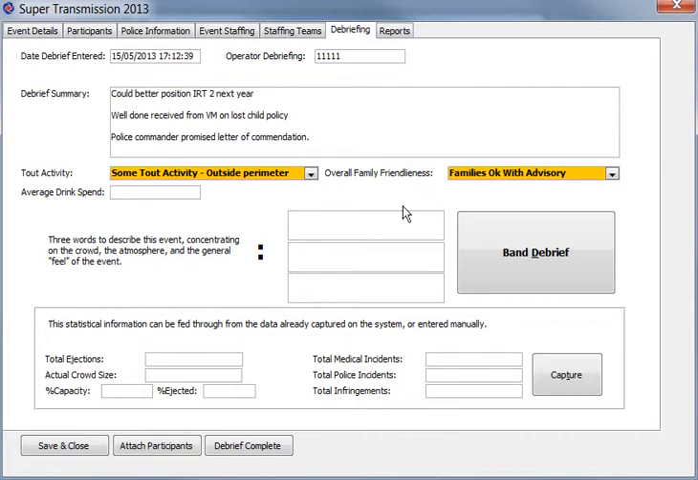Then we get on to the psychology of it. The 3 words that come to your mind first about the overall event. So for this, I'm going to choose sunburnt, drinkers, and let's go with surfers.